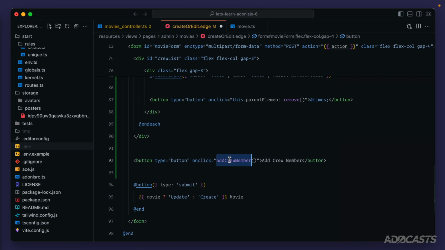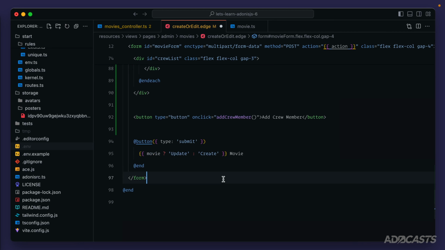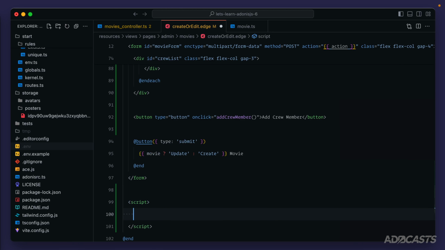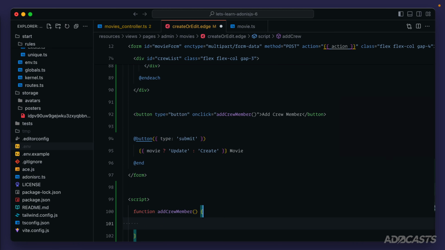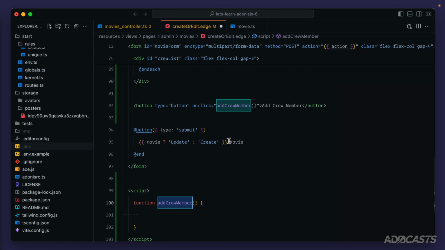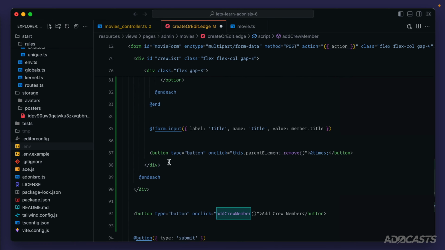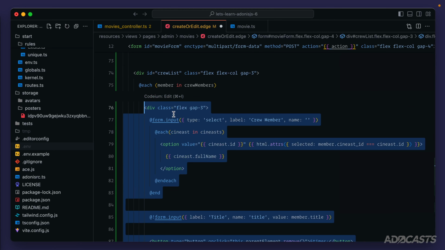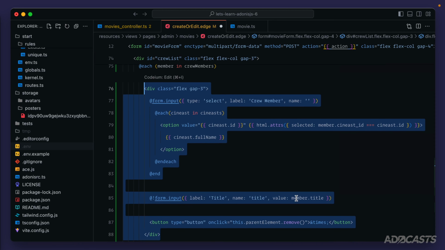Now, this will be a client-side function, so we'll want to plop this inside of a script tag. So we'll add a script tag down at the bottom of our page with a function addCrewMember defined. For this function, what we're going to want to do is be able to essentially plop one of the contents that we're looping over here for our crew members, so that we'll be able to select what that new crew member is and define their title as well.